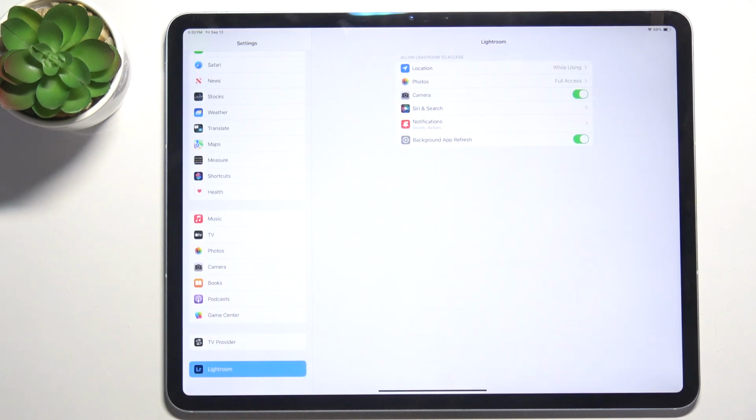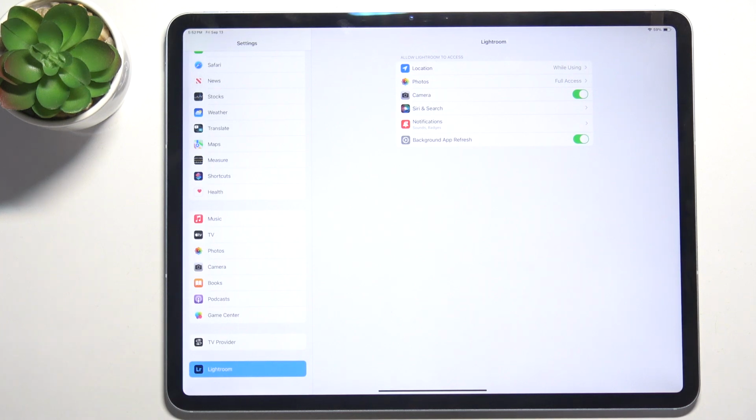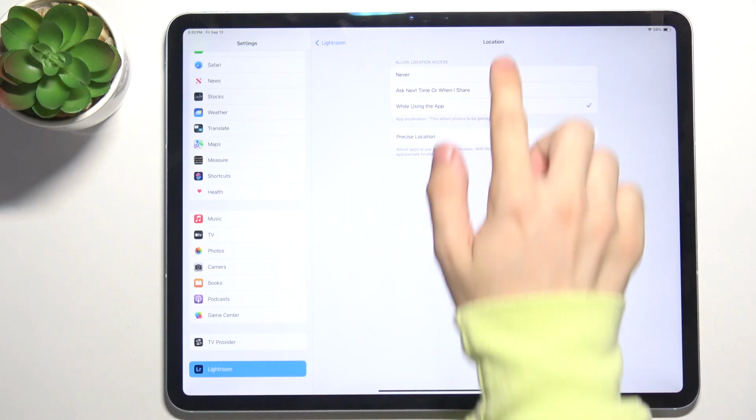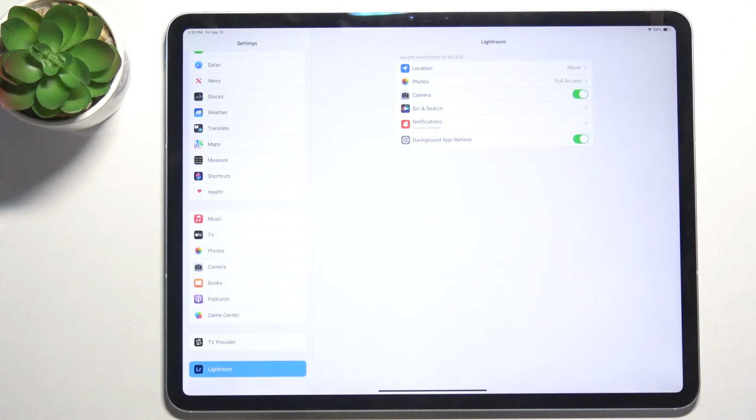I'm gonna go to Lightroom, and here are all of the permissions to Lightroom. You can change, for example, the location. I'm gonna set it to never, so Lightroom won't access my location.